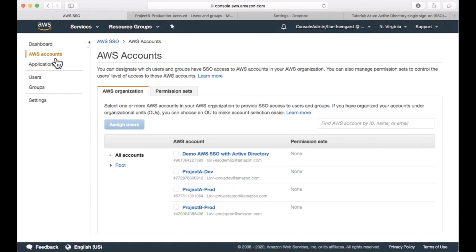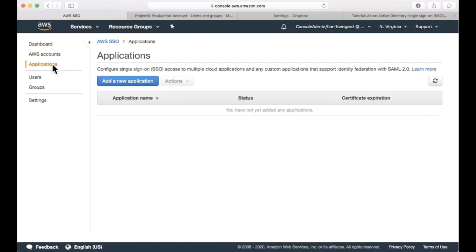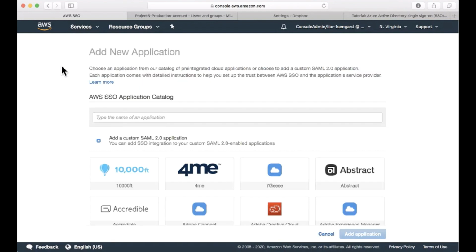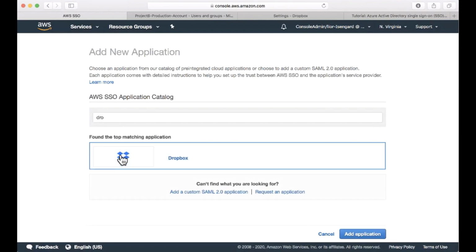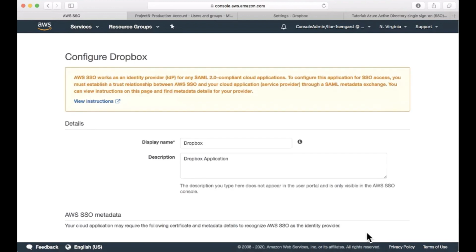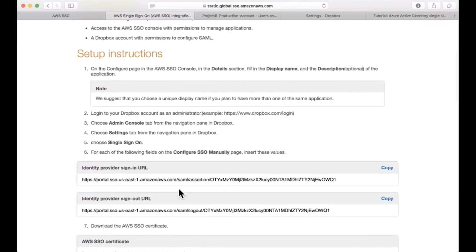Can we also have a look at how to configure a business application with AWS SSO? Yes, definitely. Let's go ahead and configure a new application. I can either select an application that is pre-configured in the application catalog or create my own custom SAML 2.0 application. I'm going to configure Dropbox, so I'm going to just select it from the list. I'm going to add the application, and then I'm going to select the configuration instructions that will tell me how to configure my Dropbox setup. This is very convenient because it goes step by step to configure the Dropbox application, and it also populates the right fields so I can just copy and paste them to Dropbox.